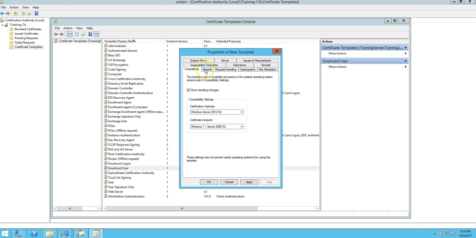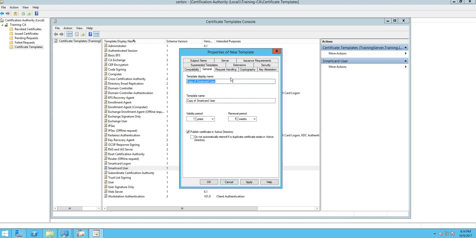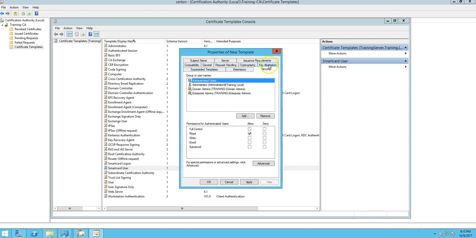I'll go to the General tab, and I will name this. For this template, I'm going to call it Help Desk. Okay. This will serve as our admin, and then leave those settings as they are. Then I'll move over to the security tab, and I will want this to allow enroll for authenticated users.